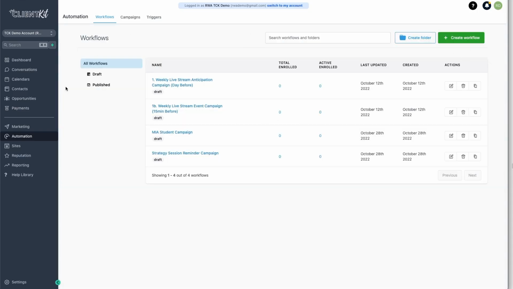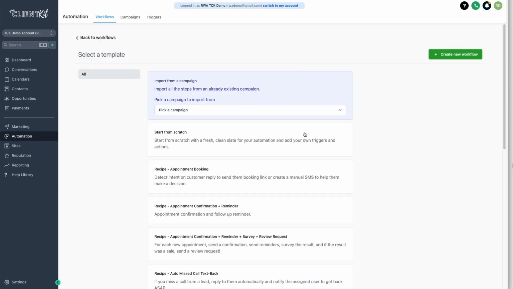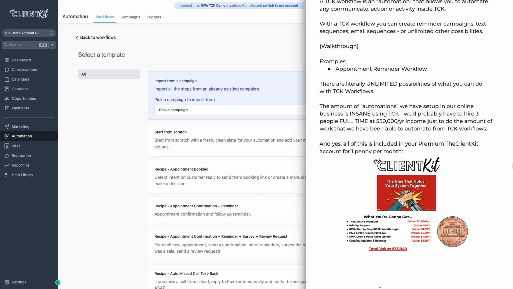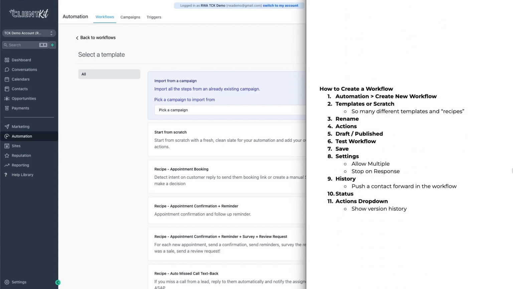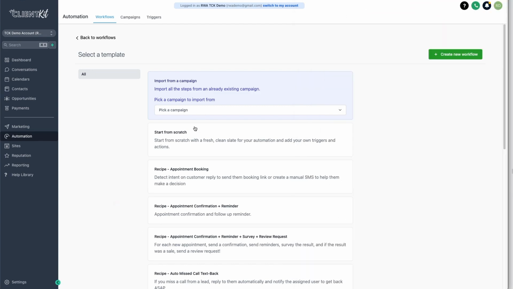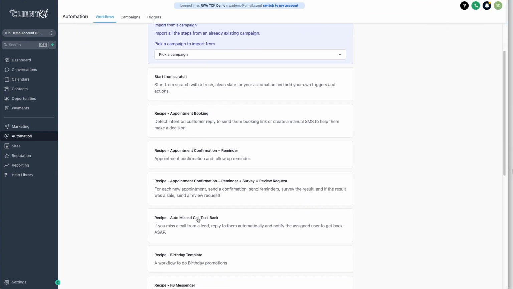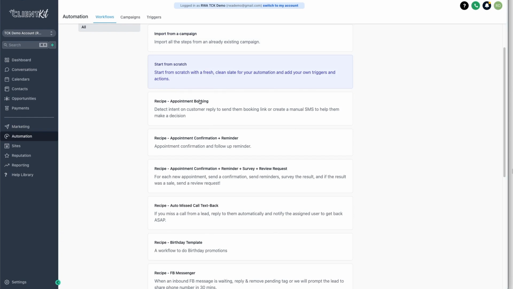Okay, cool. So if I come over here to automation workflows and click on create a workflow, you're going to see that there are a number of options on here, and this is represented on the guide as well. There are a lot of different options. I can import, I can start from scratch, I can use recipes. I'm going to start from scratch, but they already have different recipes built out.